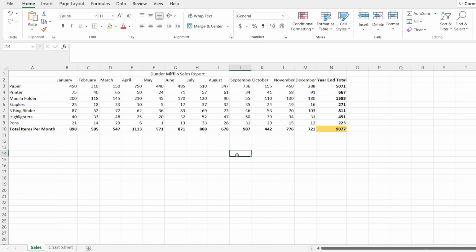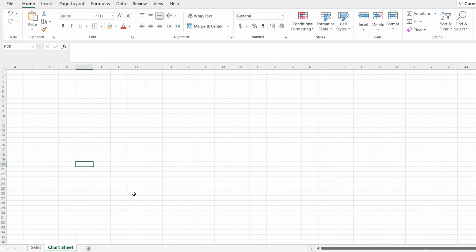Now, you may not have data exactly like this. It can come in lots of different flavors, but you're going to get the basic gist of how to use charts, how to edit it, how to customize it to fit what you need. And then we're going to put it right over here and create its own sheet where we can visualize all the things that we want to show.